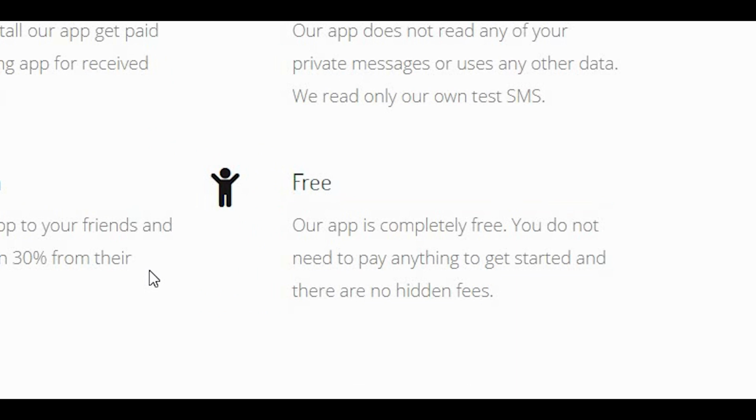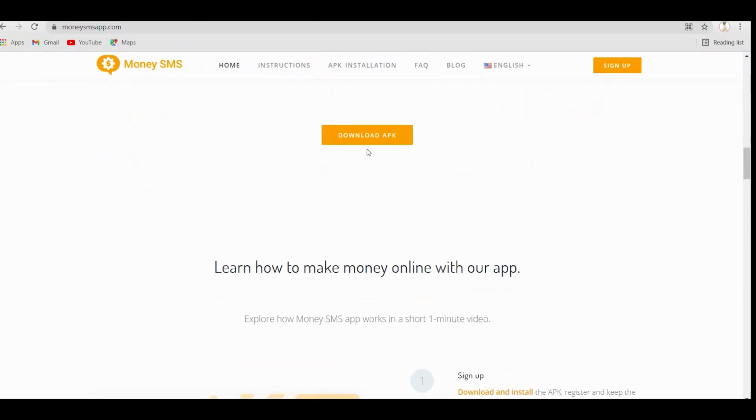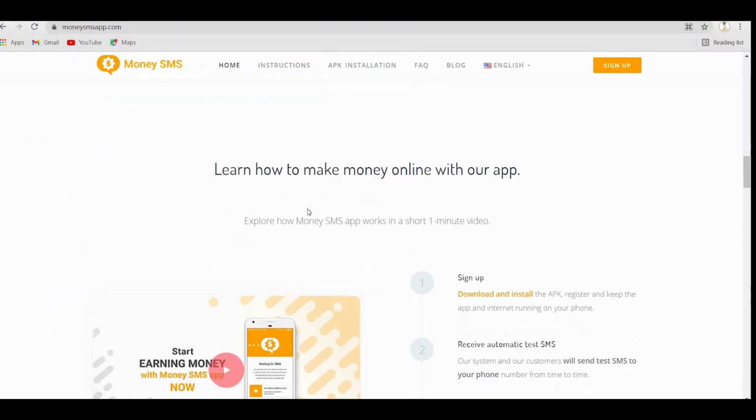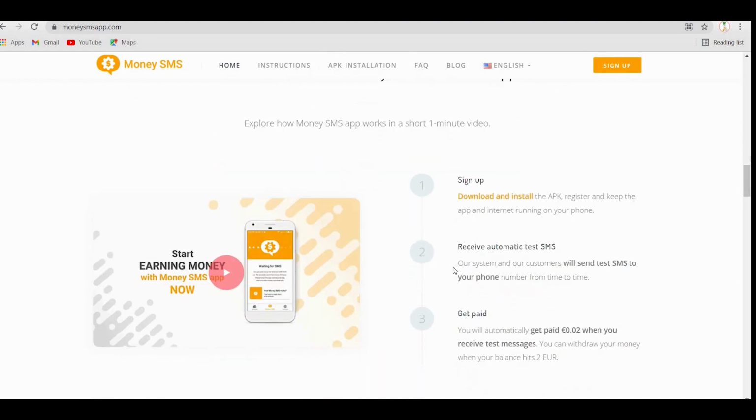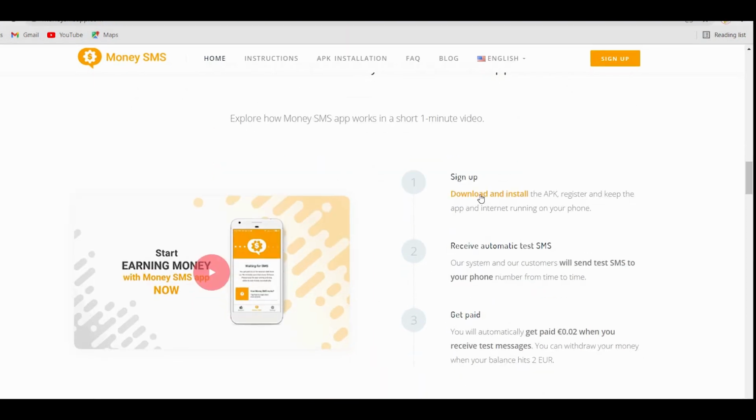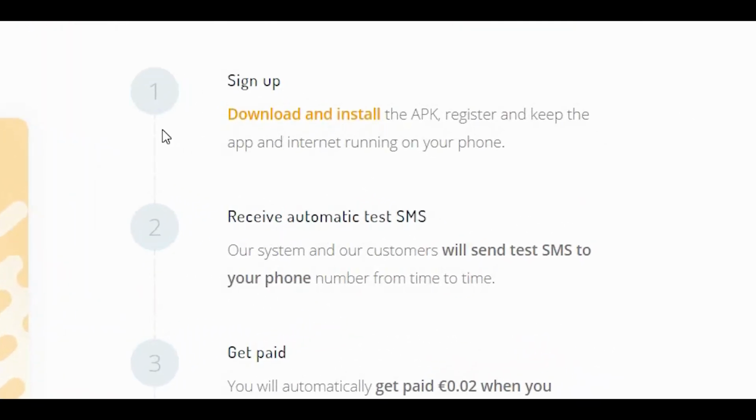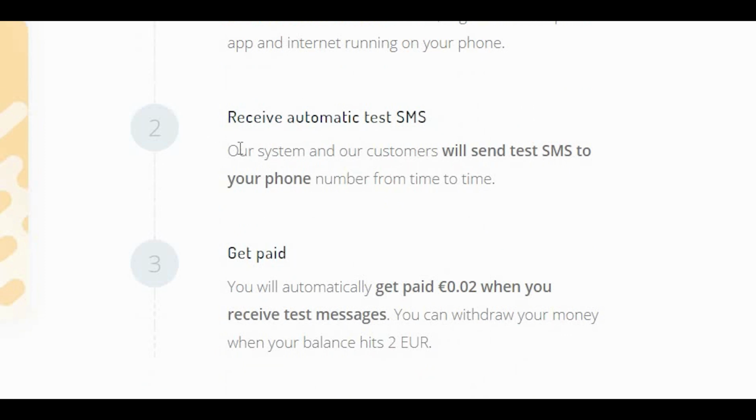In order for you to earn money online, all you need to do is to sign up. Download and install the APK, register, and keep the app and internet running on your phone. Next, receive automatic test SMS. Our system and our customers will send test SMS to your phone number from time to time.